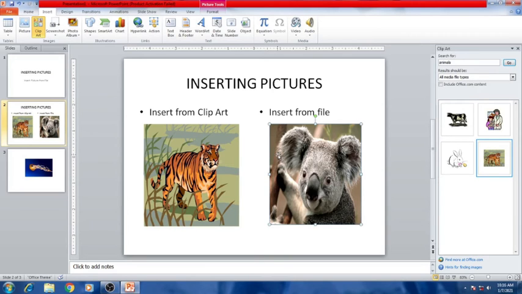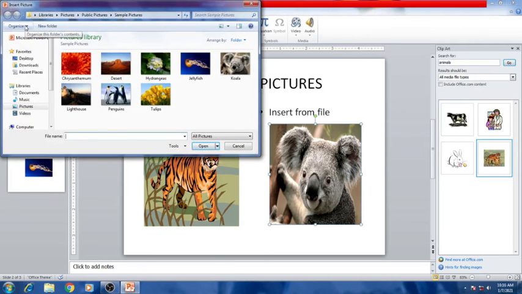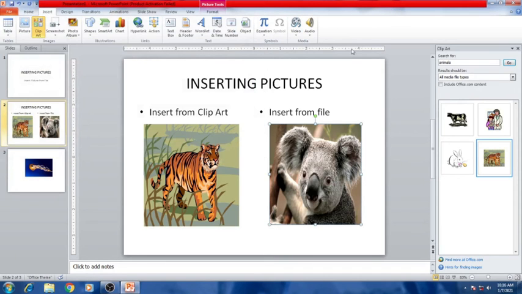Now to insert a picture from file, click on Insert tab. From the Images group, select Picture option. So the Insert Picture dialog box will appear. You can select any picture you want and click Insert button. So that picture will be inserted to the slide. These are the two methods of inserting pictures into your slide.